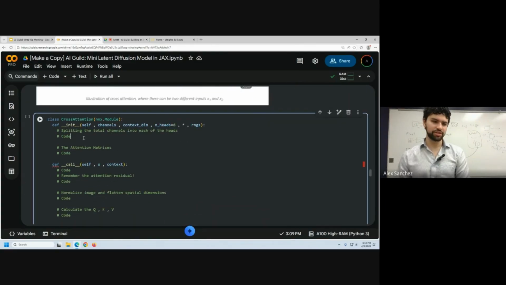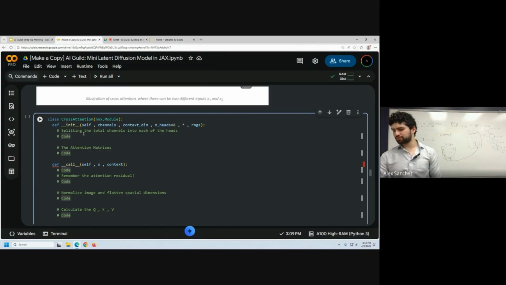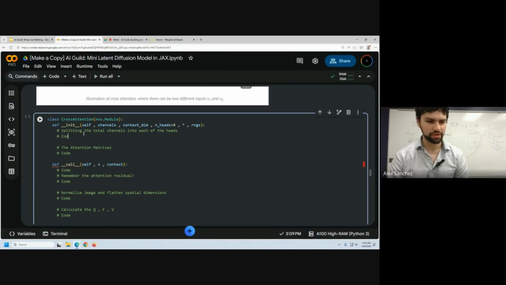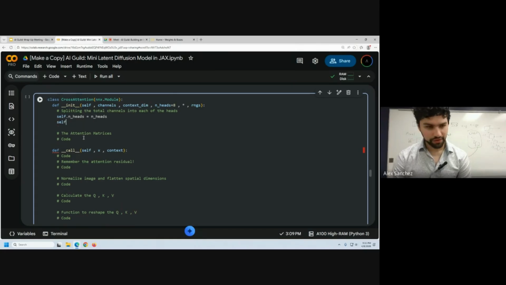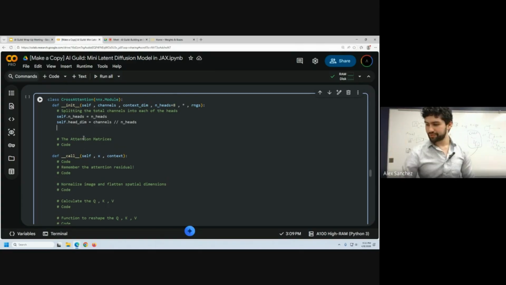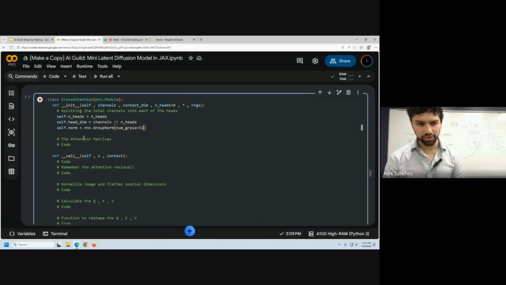If you guys remember, we could probably just copy and paste it, but we'd have to deal with some size things for the images. So here we have our cross attention layer. Remember, we have to define our number of heads. Self dot number of heads is equal to number of heads. Self dot head dimension. Remember, this is that dk, equal to channels divided by number of heads. And we also have another normalization here. Also group norm. They like to use group norm a lot when working with diffusion models.